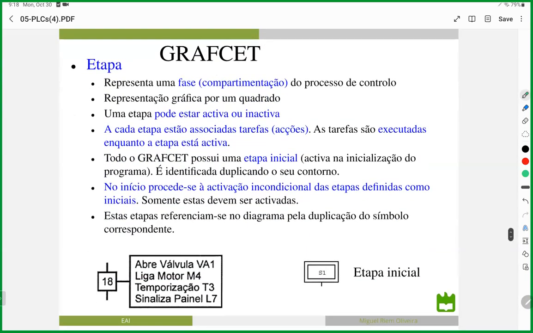So a state represents a stage or phase, which is something that takes longer than an instant. So it's something or a state in which the system stays on for a given period of time. And it's a way to split the control procedure into different components. So each component being a state. So the graphical representation is a square, like this. So for example, that's state 18.